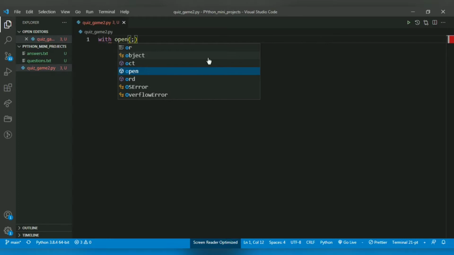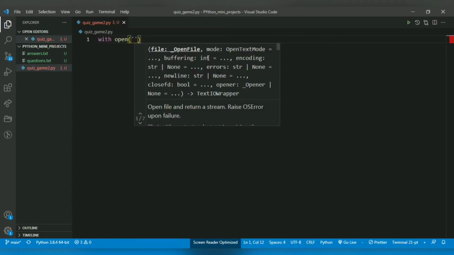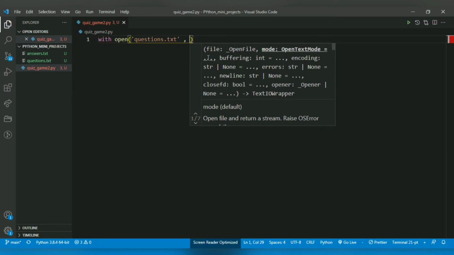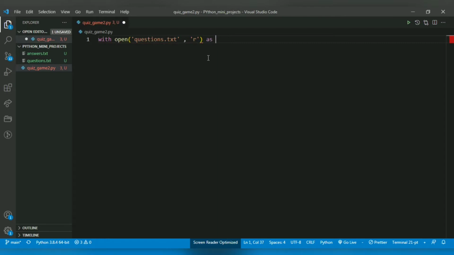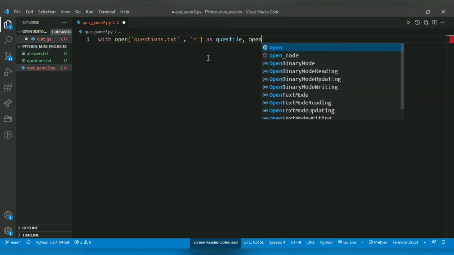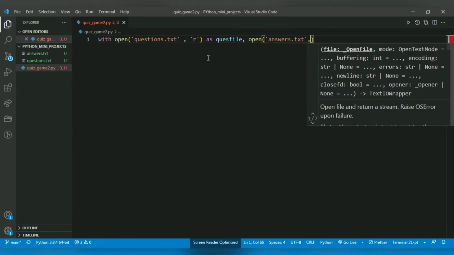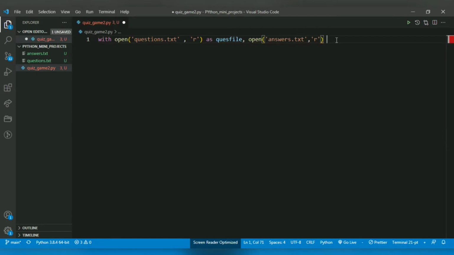it's simple. You just provide open and two parameters, one the name of the file, which is questions.txt, and the mode in which I want to open. So I want to open in read mode, that's why I will provide r. I want to open it as qs_file, so questions file, and I want to open one more file which is answers.txt, and I will open it in read mode as ans_file. And see here, you should be providing the entire location of the file, but since it is in the same directory, even the name works.